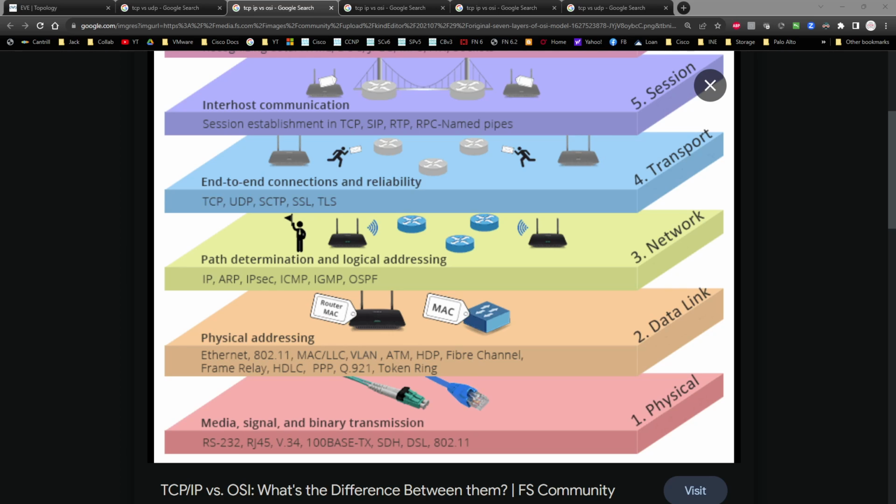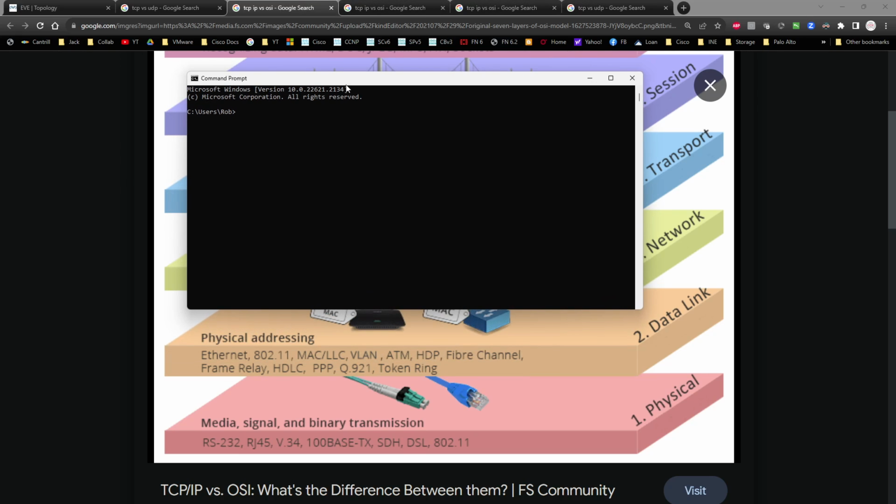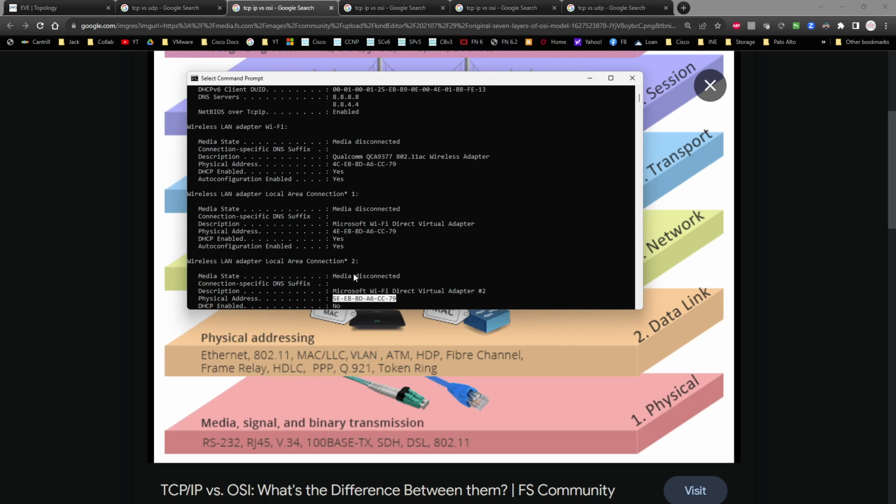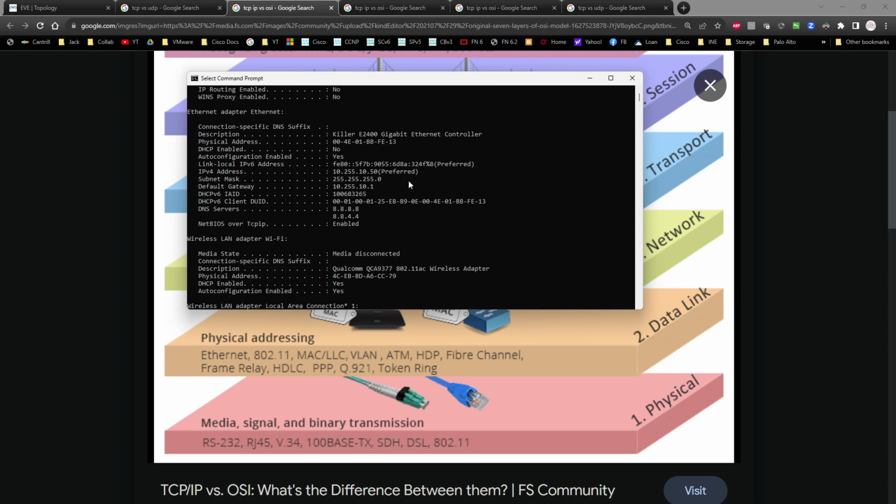And if you don't know what that looks like, let me go ahead and pull this up real quick. This is my home computer. I'm going to do an ipconfig /all. If we look right here, this is my MAC address. I have a wireless adapter, and then I have Bluetooth on this as well. Then I have my wired connection. Here's my MAC address. This is my physical address on the network. So this is the MAC address.